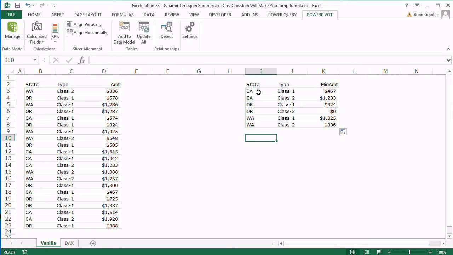So we want something a bit more dynamic, and we're going to use Power Pivot and a little bit of DAX to handle that problem. So let's head over here.